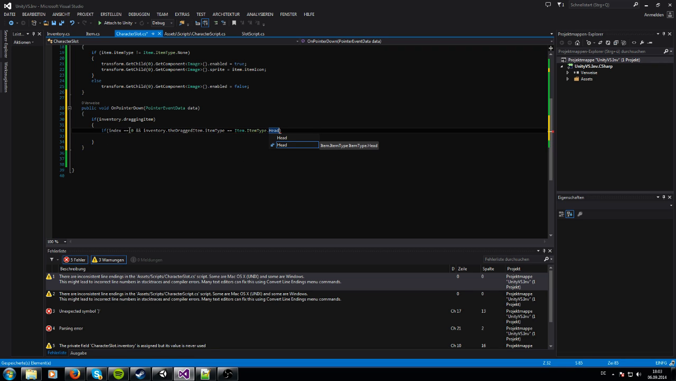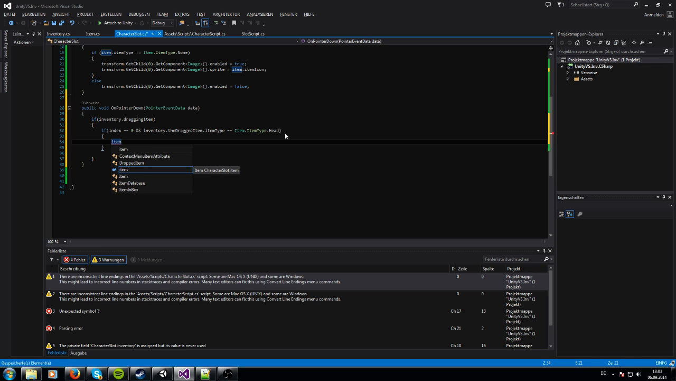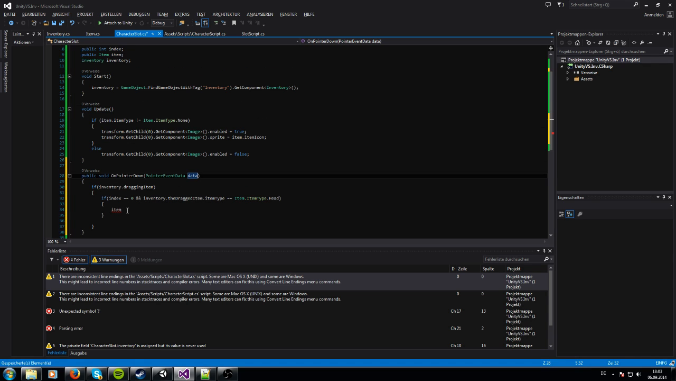So in this one, index 0 is for the head. Then we say the item which we got in our script, on the top of the script, item is equals the inventory of the dragged item. Then we have to disable the dragged item every time. Oh, man, the dragged item. Now I have to click every time on it. It's buggy. And inventory dot show dragged item has to be false.